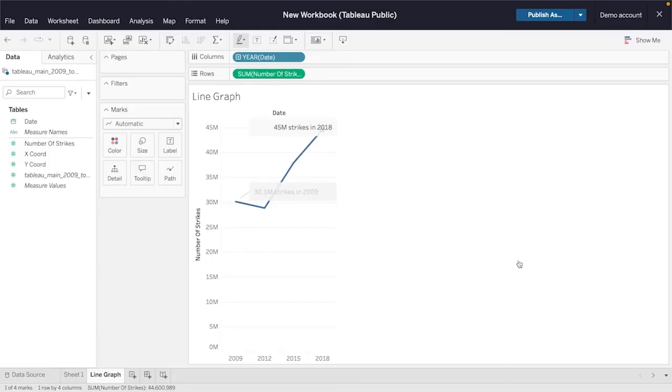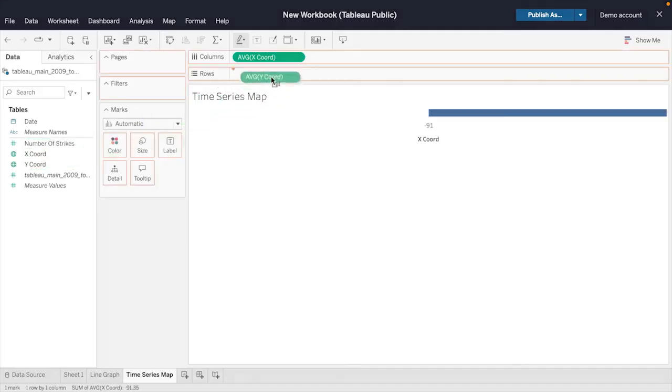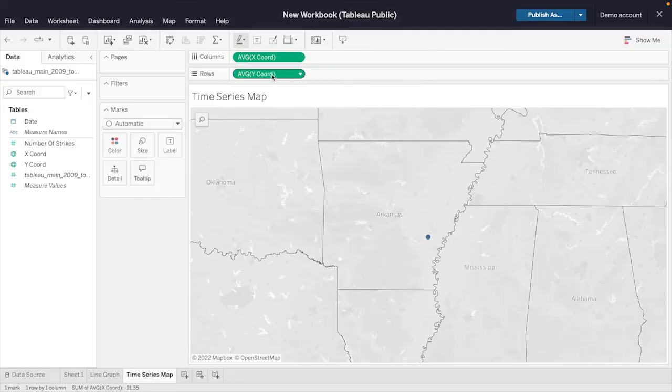Next, let's create a geographic data visualization. Since we want to progress from generic to specific, it is important to show the trend of lightning strikes moving west over the decades. To do that, we need to create a time series map that shows the location of lightning strikes in the US for each year since 2009. In the new worksheet, place the X coordinate in the column field and the Y coordinate in the row field. This will create a map focused on the eastern and central US.